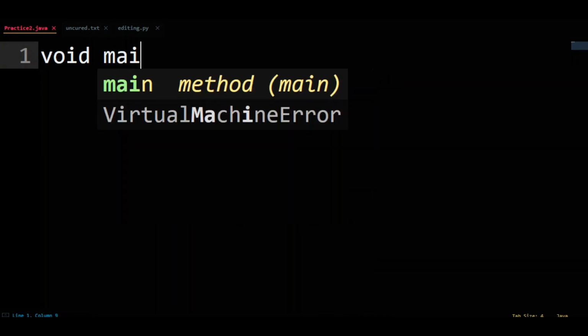To start, no need to wrap this in a class. Next, no need to write the big long method signature for the main method. We can just do void main.